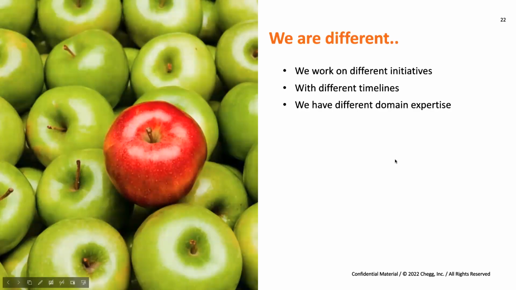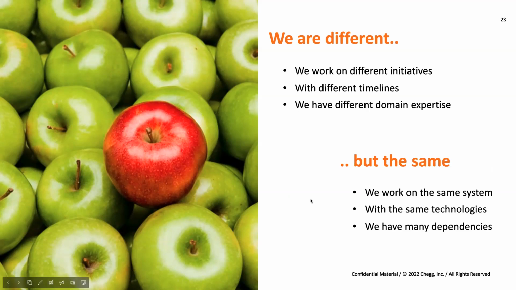Okay, so to conclude, we know that today we are different. The main features that we work on are different, and they usually have different timelines. The domains that we work on are also different. But as mentioned, we work on the same one system. We use the same technologies, and the parts that we work on are very much dependent on each other.